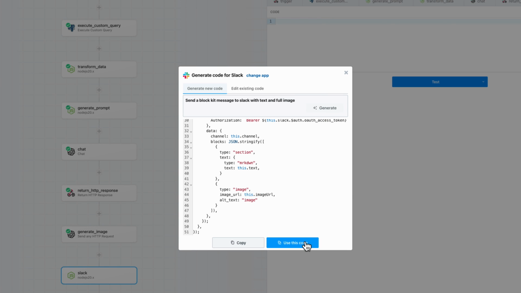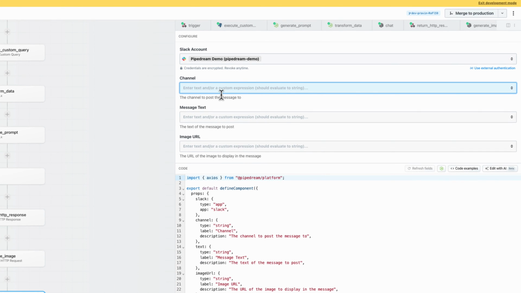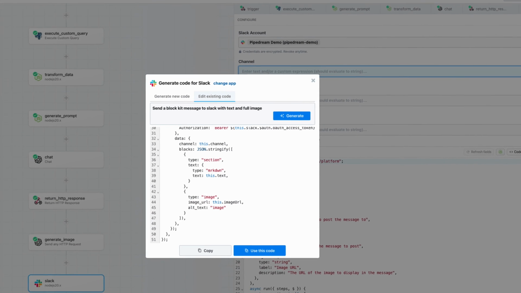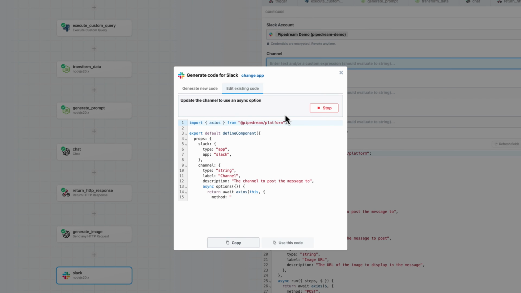I can also use AI to modify my code. In this case, I want to select the Slack channel from a drop-down menu. So I ask Pipedream's AI to use an async option for the channel, and it updates the code.